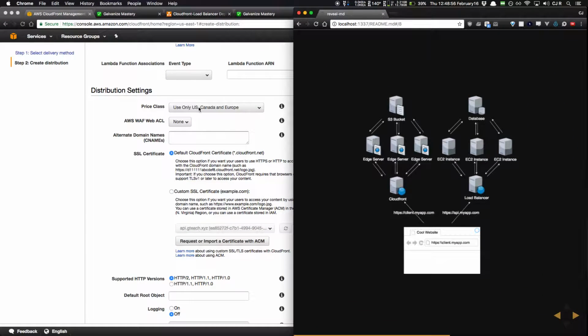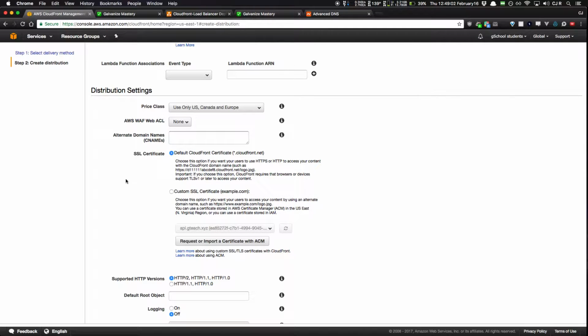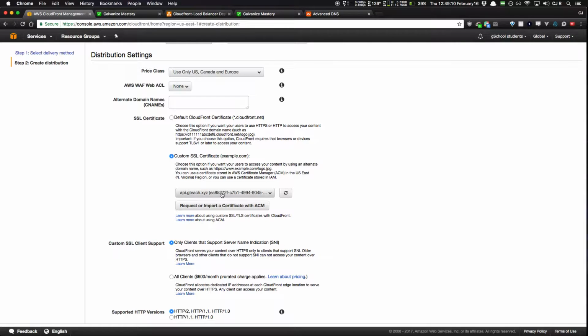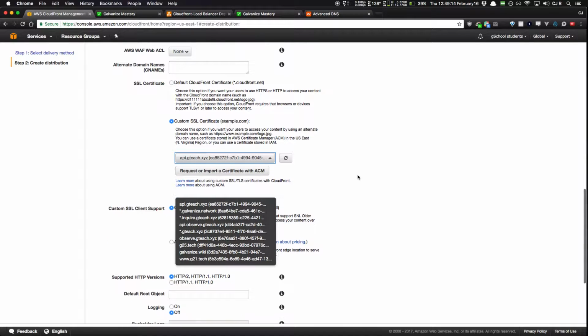But when I'm setting the price class here, that's actually saying where these edge servers in this diagram are going to be in the world. And then here is where you can set up your SSL certificate. On mine, I click custom, and Amazon also has a Certificate Manager. Once you create a certificate, you can access it from inside of here.